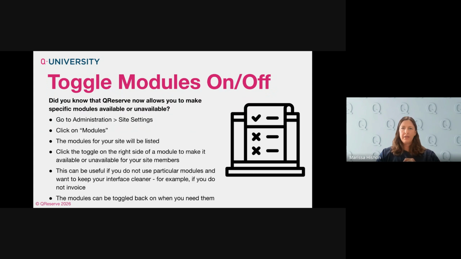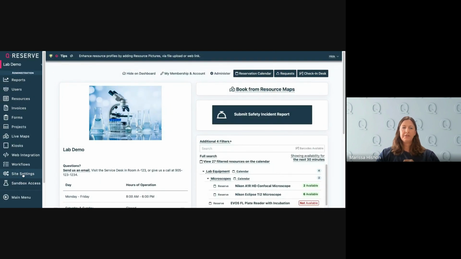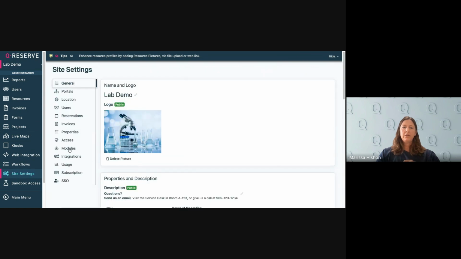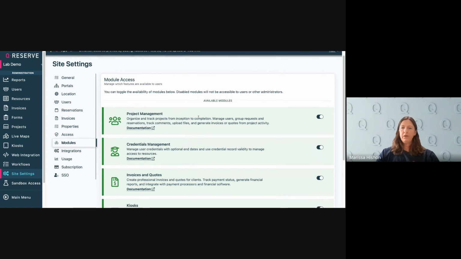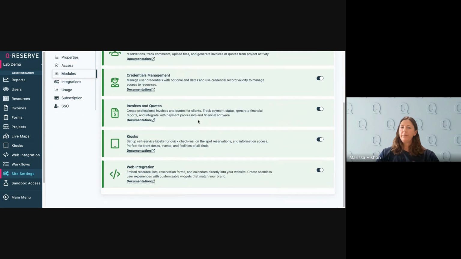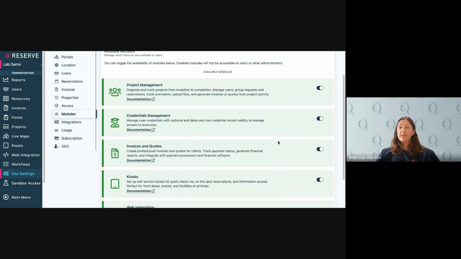So we're in our demo site here. We're going to click on administration and site settings, down to modules. And here's what it looks like. So you'll see here we have our different modules listed. And we have the ability to turn them on or off one at a time by the toggles on the right-hand side here. So for example, some of our customers don't use the invoicing module at all. They don't invoice anything through QUniversity. So if that's the case, you can simply toggle that off, give it a moment.